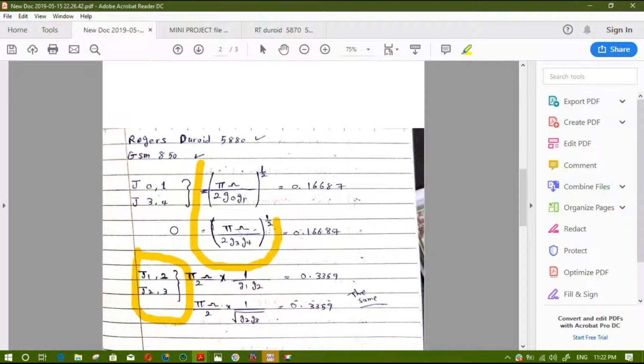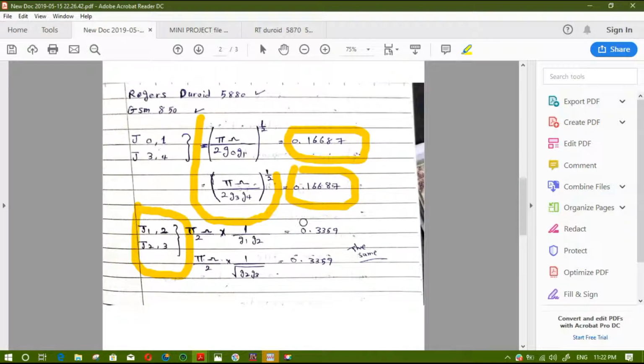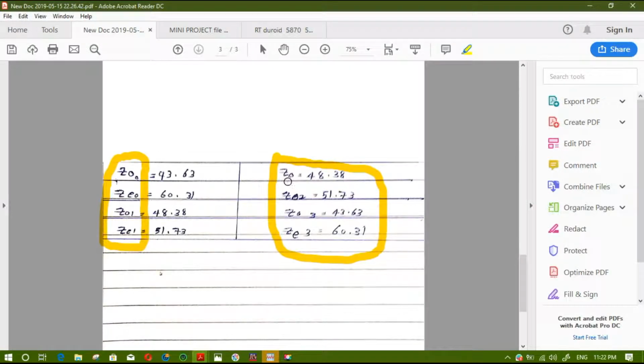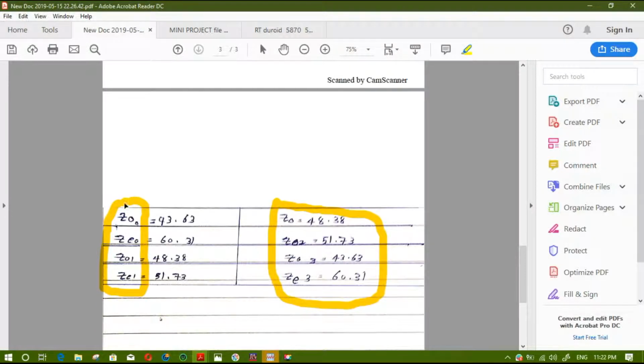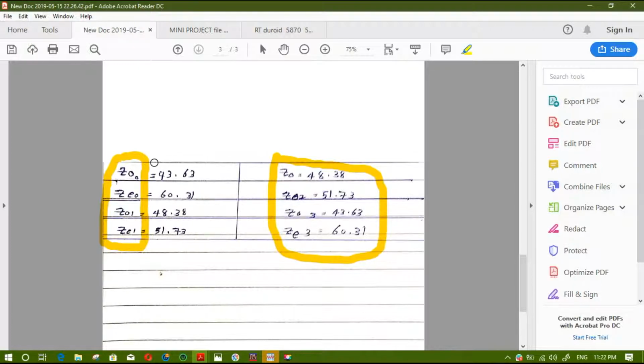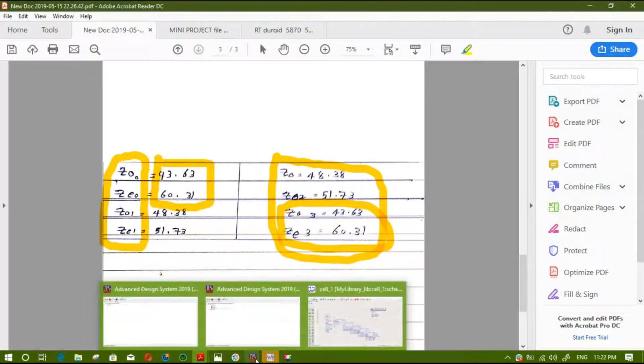If you do the calculation, you will get the first and the fourth will be the same, and the second and the third will be the same. Also, if we do the calculation for Z0, which I will put the equation for later, as you can see, these two are supposed to be the same, and these two are supposed to be the same, as we can see in the ADS system.